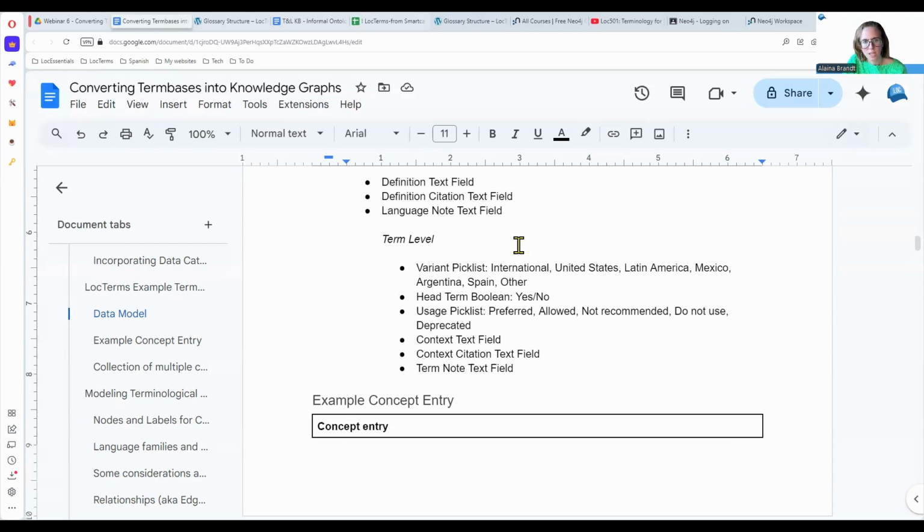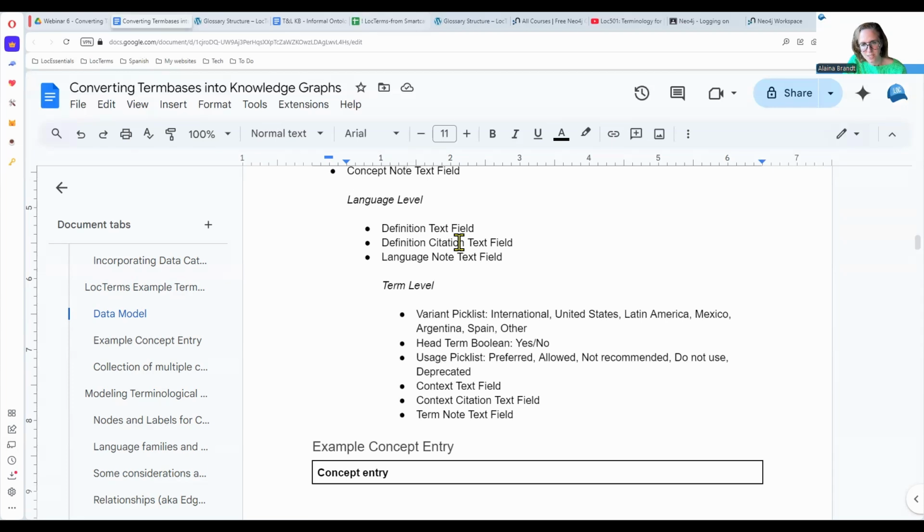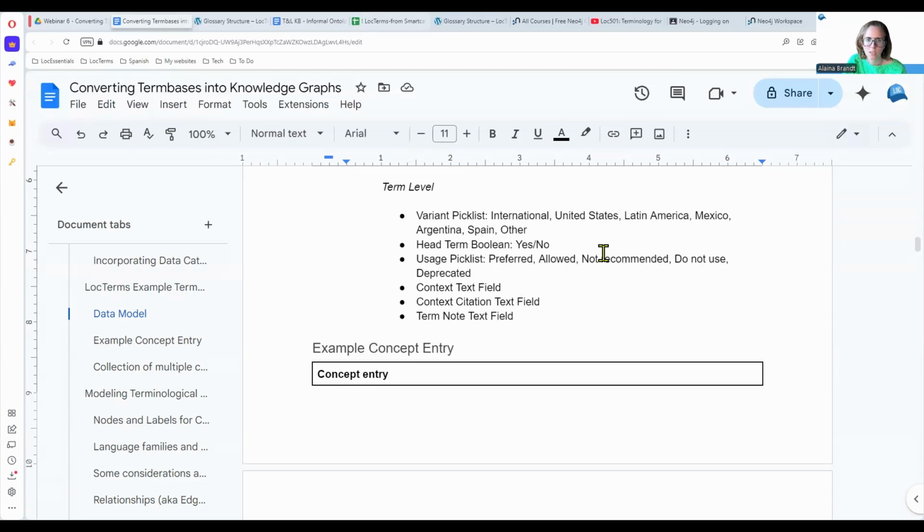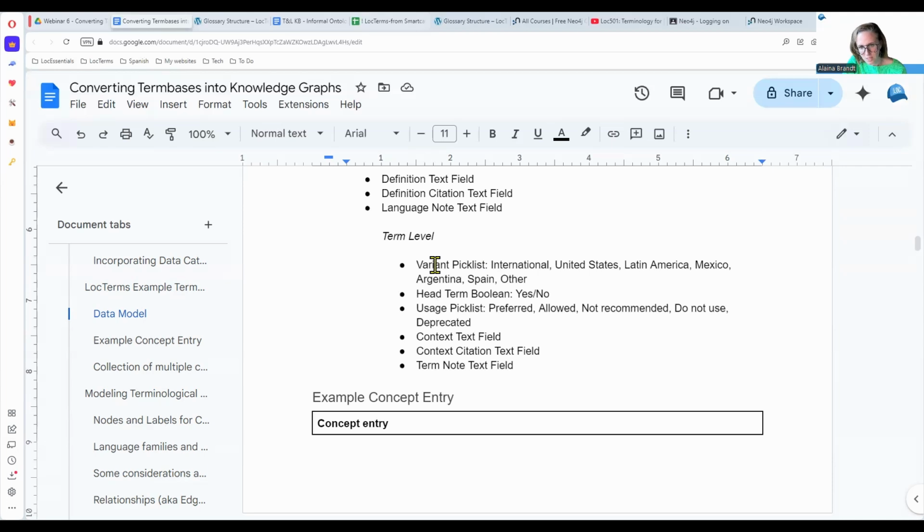At the language level, I'm having a definition and a definition citation, and then the language notes. At the term level, I've got a variance pick list. I'm working with English and Spanish in this term base, where the variants can be international, United States, Latin America, Mexico, Argentina, Spain, or other. And then as terms get added, and let's say I suddenly have quite a few terms in Colombia, I would add those to the pick list. And yeah, I've got a Boolean to indicate whether the term is the head term or not.